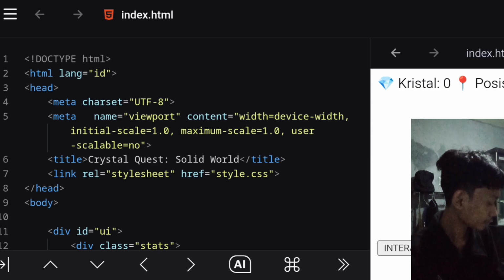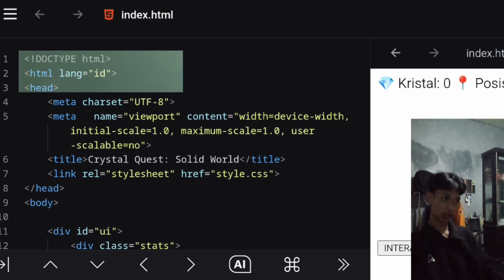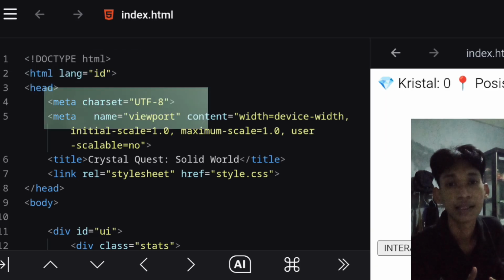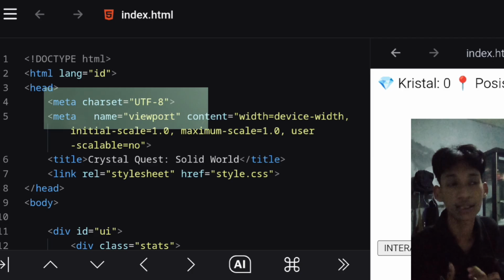So, DOCTYPE and lang equals id. This is how we introduce the file to the browser. It's like, heads up, this is a web document, and the language is set to Indonesian. Next up, UTF-8, this is basically the translator. It's there so your emojis and characters don't glitch out and turn into those annoying broken squares. We want everything looking clean.